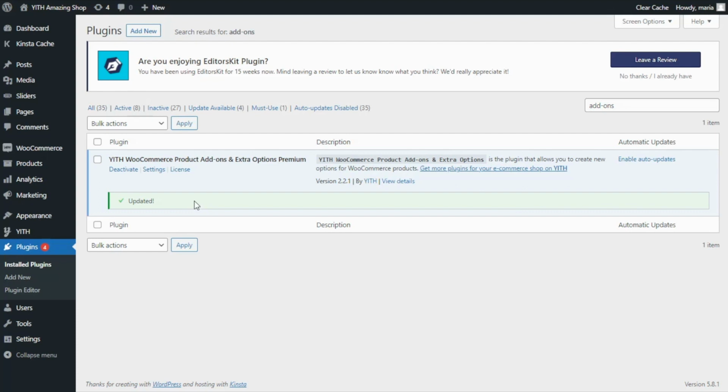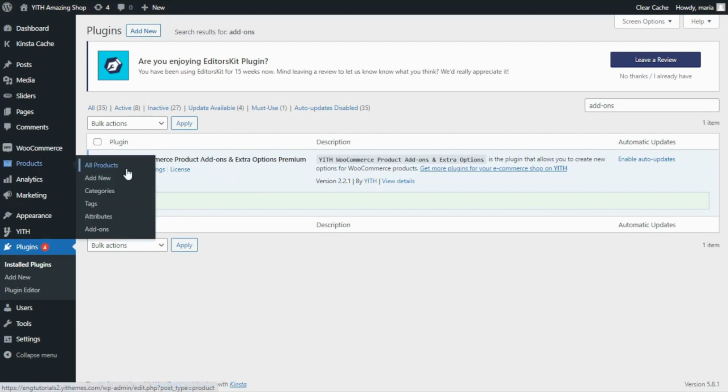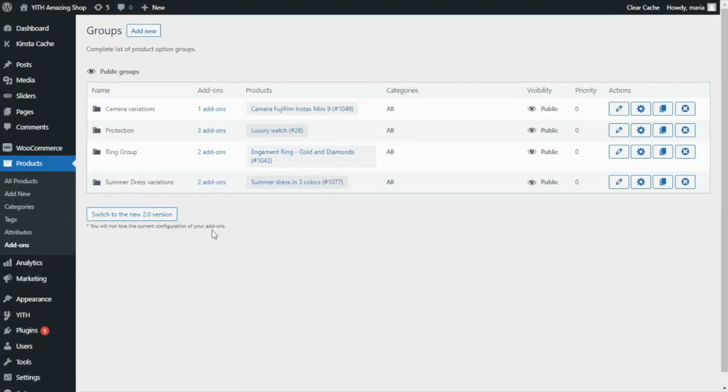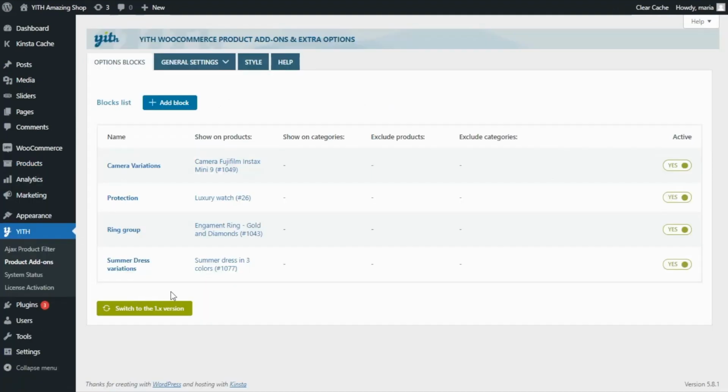For that, we need to go over to Products and Add-ons. Here we have this button, Switch to the new 2.0 version, which we need to click to complete the process. Let's go ahead, I will click, and here we are. As you can see, we still have the same options. The only difference is that in the previous version they were called groups and now they are called options blocks.